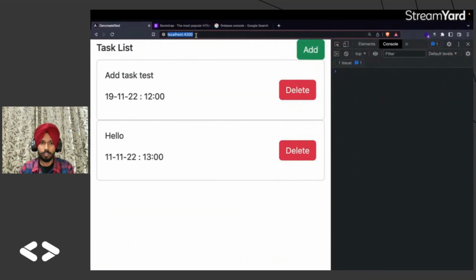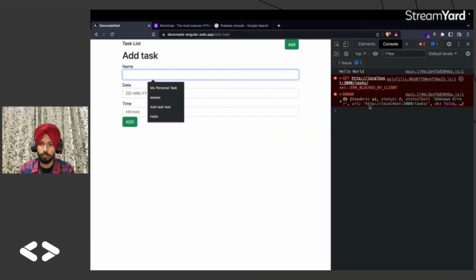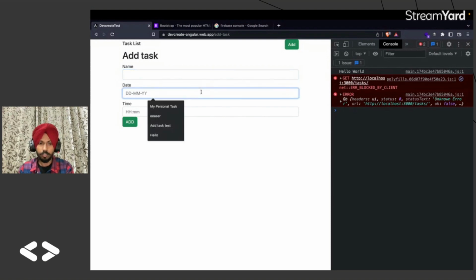If we change this to this, the app is a similar kind of thing, but if you click add, you will see this one. If you try to add anything, you will see there are errors regarding the localhost API, because the task we were adding was on localhost. If you are a Node.js developer, you can deploy your own backend and use that for testing purposes on Firebase also.